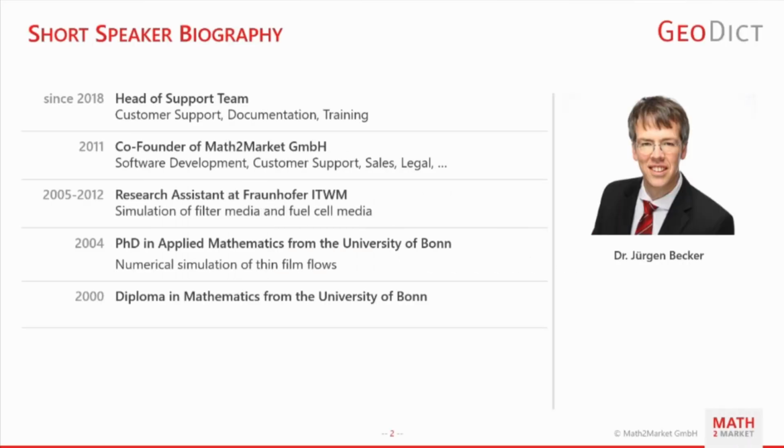My name is Jürgen Becker, and I am the head of Math2Market Support Team. I was part of the founding team, so I've been with Math2Market since the start of the company. Before that, I was a research assistant at the Fraunhofer Institute of Applied Mathematics here in Kaiserslautern, which I joined after finishing my studies of mathematics.